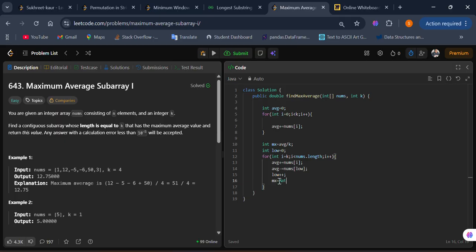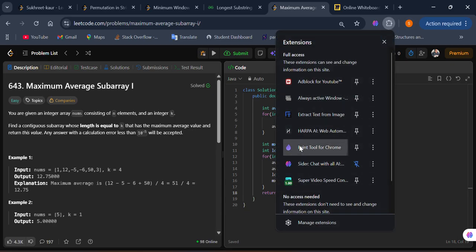Now we will take mx is equal to Math.max. We have to take the maximum average. Now what we are going to do is average divided by k. Now, in every iteration, it is going to take the maximum element. Return mx.